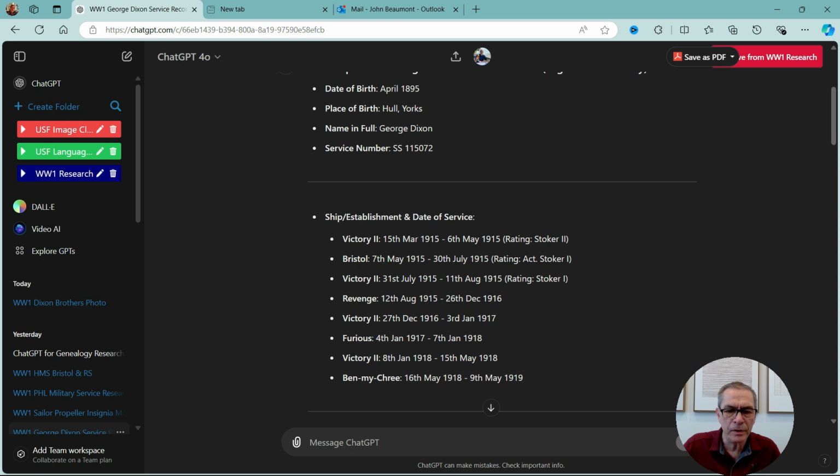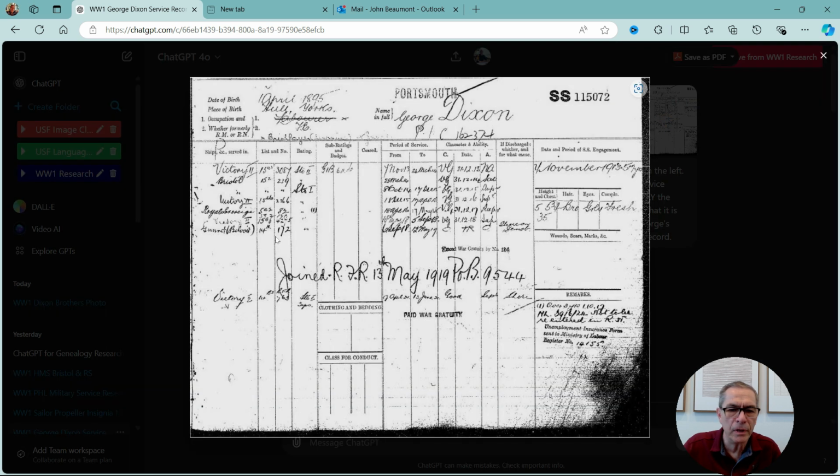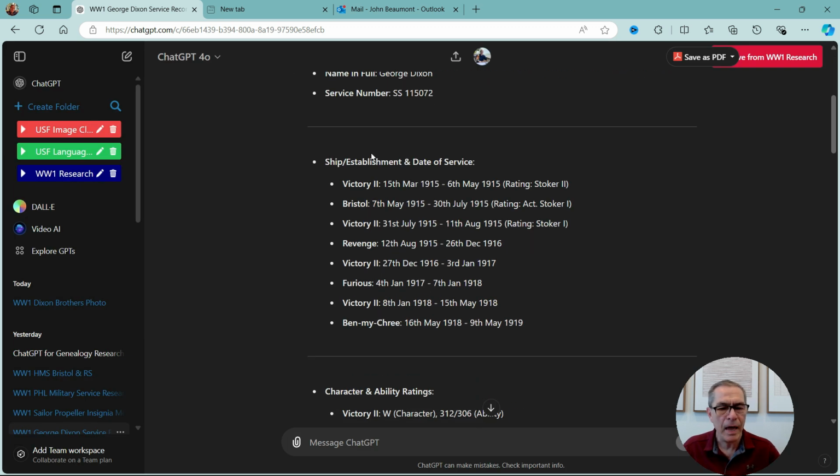if we look at the ships, you see Bristol, Revenge, Furious, are completely made up. There's Bristol there, but there's no Revenge, there's no Furious. So it's actually making things up despite me asking it not to try and give me any information that wasn't there. So it's made some things up and it's made the dates up. So this is where it can be ugly using ChatGPT.